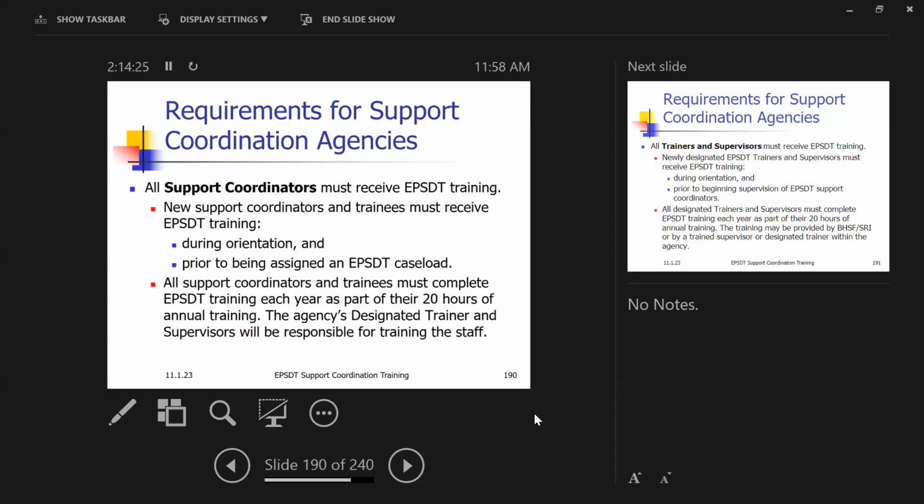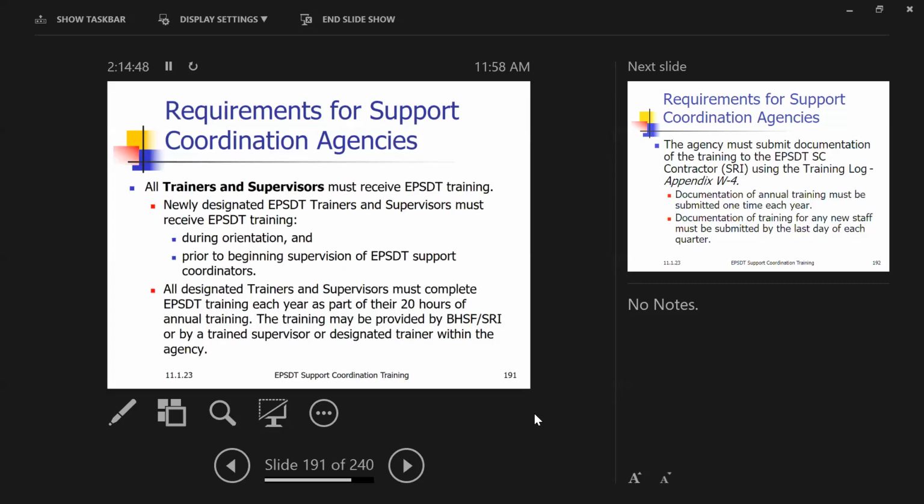Okay, and then training requirements. New SCs and trainees must receive EPSDT training during orientation and prior to being assigned an EPSDT caseload. All SCs and trainees must complete EPSDT training each year as part of their 20 hours of annual training. The agency's designated trainer and supervisors will be responsible for training the staff. And then all trainers and supervisors also must receive EPSDT training during orientation and prior to beginning supervision of any EPSDT support coordinators. And they'll also complete EPSDT training each year as part of their 20 hours of annual training.